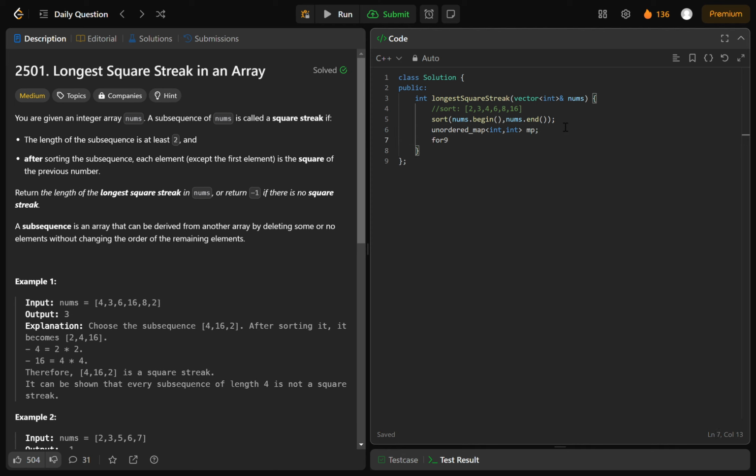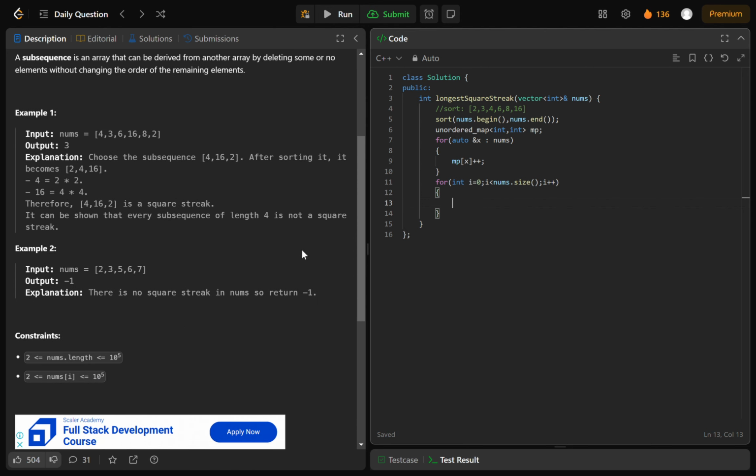Now let's take all elements, for auto x in nums, and simply push these elements in the map, so mp of x plus plus. Now we have to iterate over this array from left to right and check for every element if it is not visited. So for int i equals 0, i less than nums dot size, i plus plus.